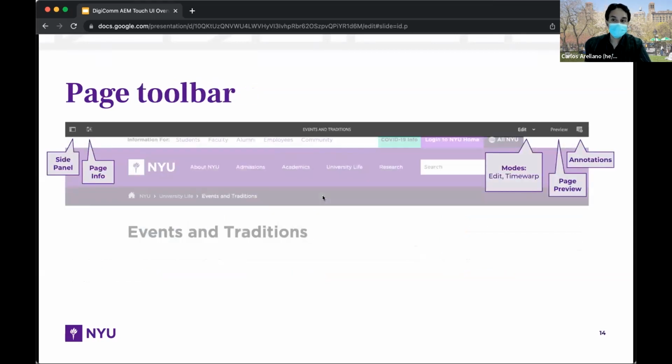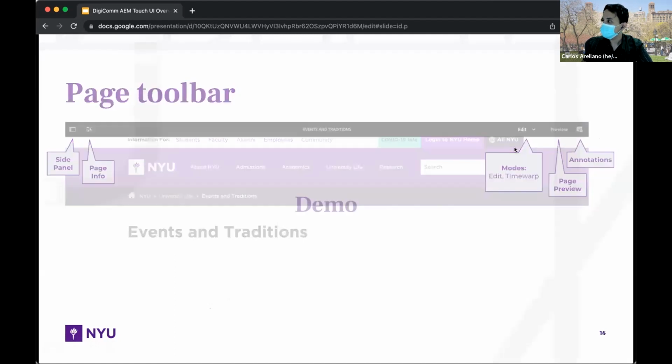The page toolbar is going to be super useful when it comes to working with page properties. You'll have the side panel. You'll see the page info up top, different modes, specifically edit and time warp, page previewing, so just being able to see the page as a preview, and annotations. So again, very similar to your current classic UI, just things have moved around and we're just showing you where it is. Let's go into the demo.